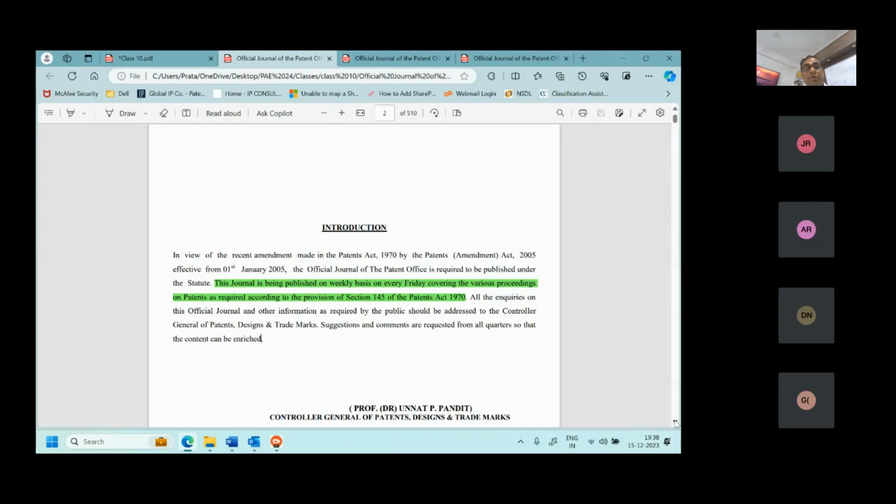Before 18 months also, can we have a publication, sir? Yes, you can have it. I have told that there can be a request for early publication. You will pay the fee for filing Form 9 and it will be published.